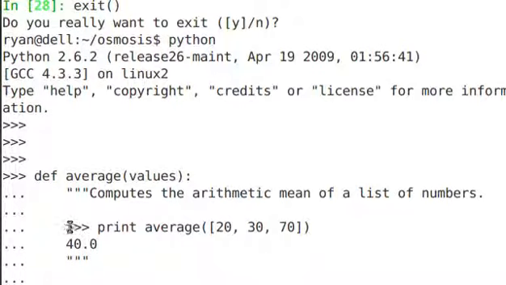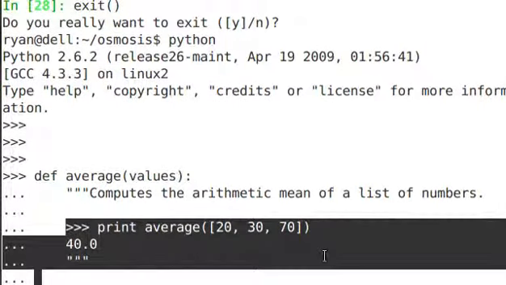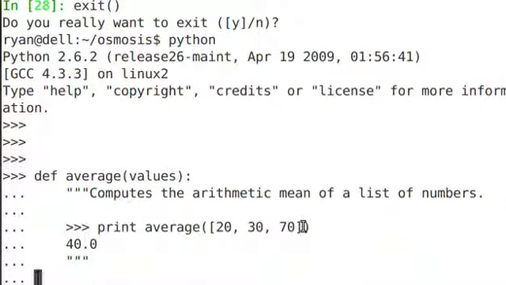computes the arithmetic mean of a list of numbers, put a white space, and then basically what doctest will do is it looks for things that look like they're outputs from the Python shell. In this case, you have the 3 greater than signs, and it's using this actual definition. Print, average, and then it sends in a list of values.